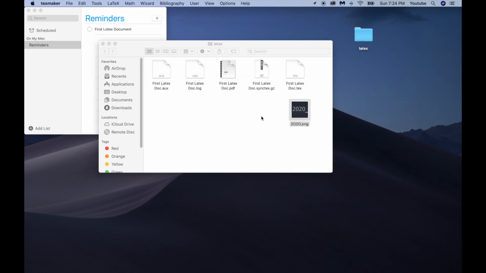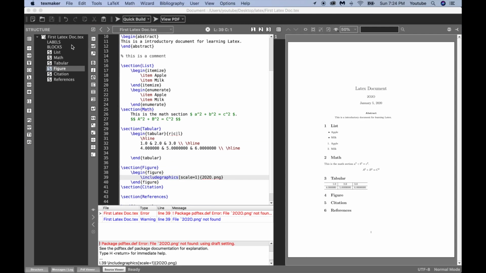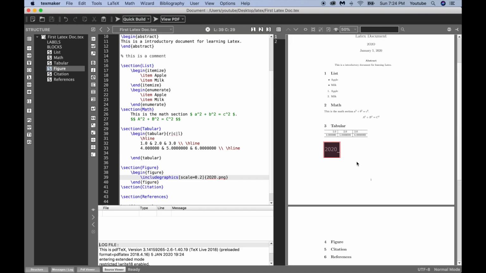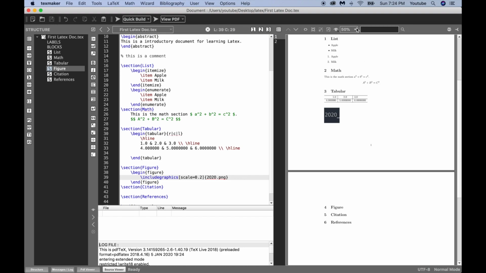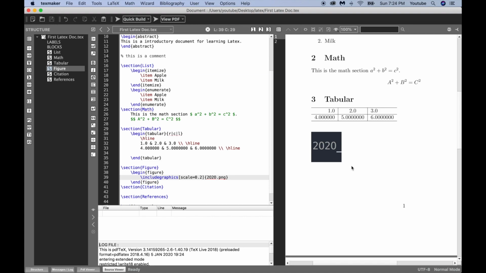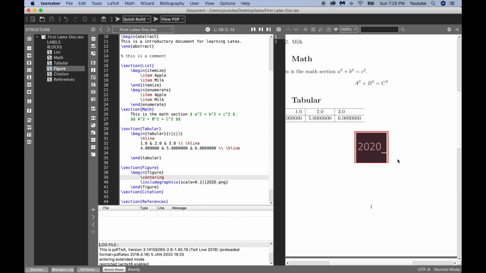Now if we put this back in and run it again, you'll see this image here. And we can scale it by changing the value here. So let's say 0.2. We can make this bigger. Okay, but you see that this image is not in the center. So what you can include is centering, and this will make the image at the center of the PDF.